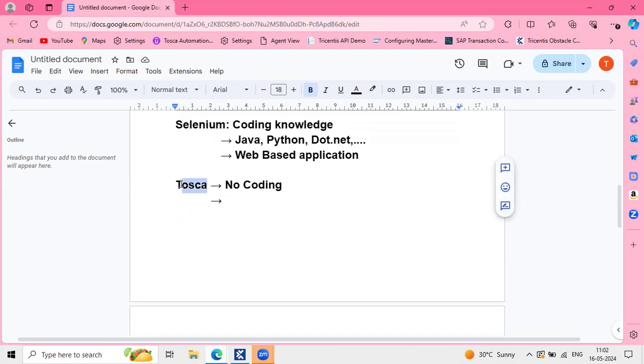Tosca is upgrading every day based on the current market. They are adding the latest technologies to the automation tool to test the features. Tosca has artificial intelligence capabilities along with Gen AI capabilities as well. So Gen AI is in the picture. They may release these versions this year or next year. I'm not sure exactly, but artificial intelligence features are already included in this particular test automation tool.